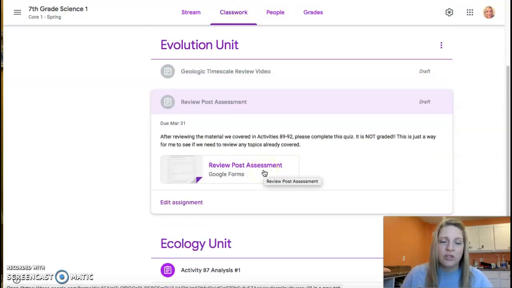It's in Google Forms. You just go through, it's multiple choice and some short answer. I think there's only like 12 questions. It's not a lot. It is not a grade. It's just something for me to get that feedback and see if we need to go over anything. But I bet you guys are going to remember everything that we learned, and it will be fine.